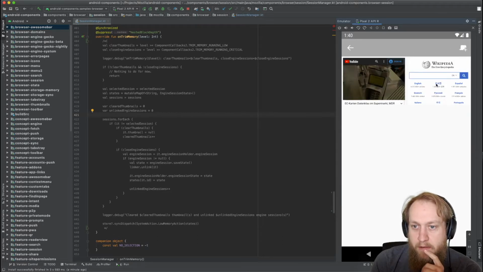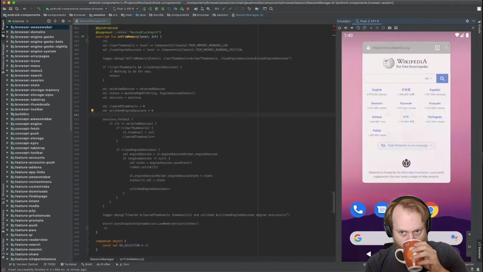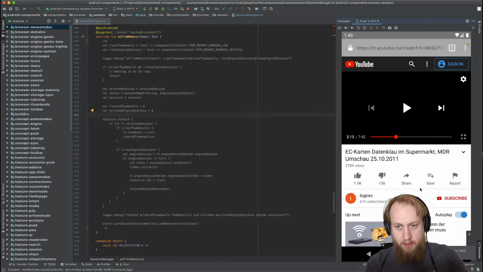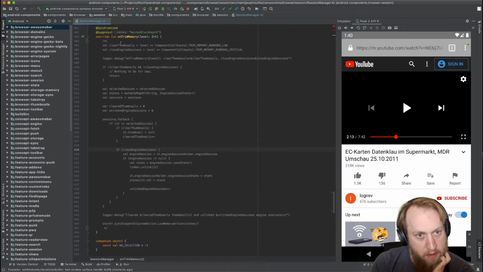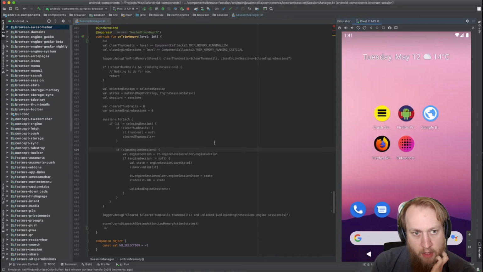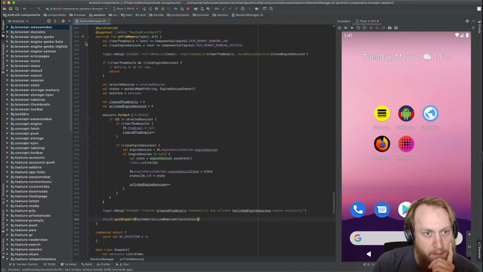Okay, this kind of worked. Awesome. So it looks like this bug is somewhere caused by our memory handling, which means we should get into this function whenever we background the app.